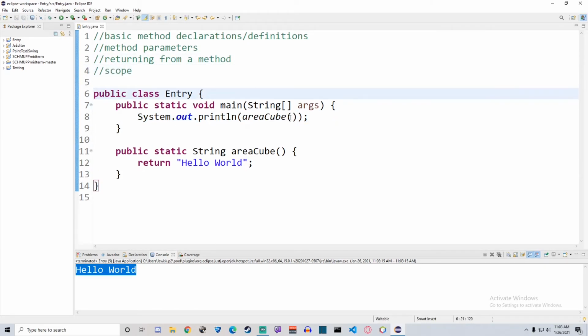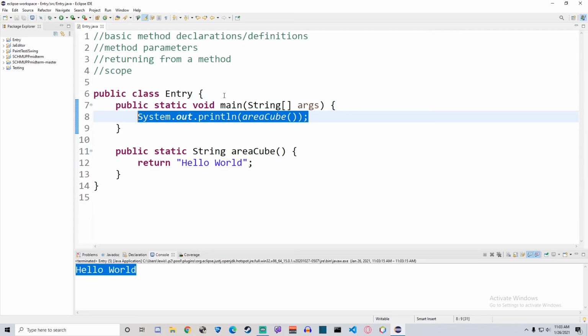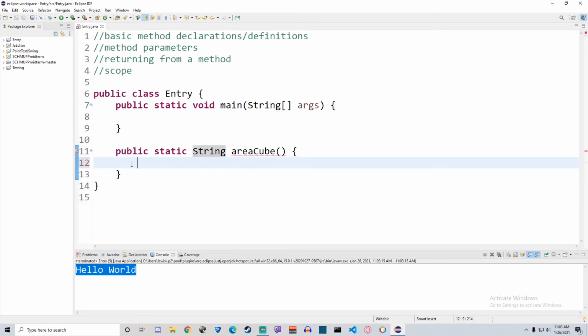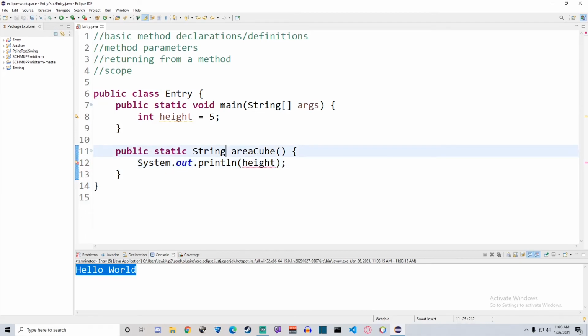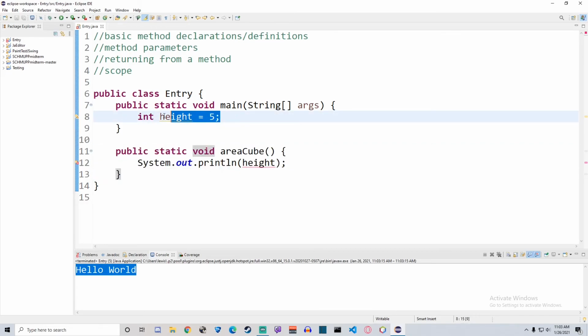Another thing I want to teach today is scope. Scope is talking about what functions have access to what variables and methods. For instance, if I have a variable called height set equal to 5, I cannot use that variable inside of the area cube method. And let's return void because we're not going to return anything from this function. I can't do this because area cube does not know that this variable exists.